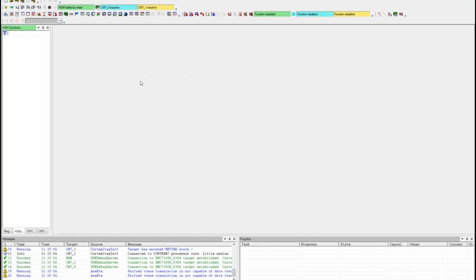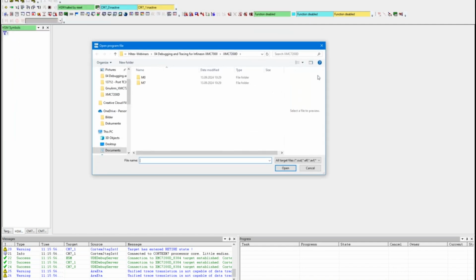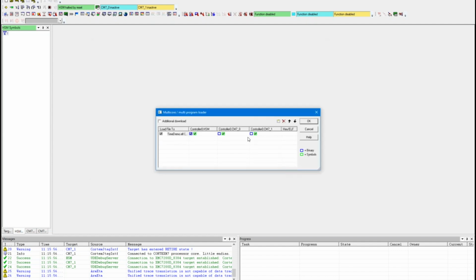The next step is, of course, loading the application that we want to debug. From the file menu, load program. And as said before, we have an HSM in place and also the two main cores. That's why we need two applications or two binaries. One for the Cortex M0. I select this. It's already compiled. We have an ELF file, we have a hex file. I select the ELF file containing both the binaries as well as the debug information.